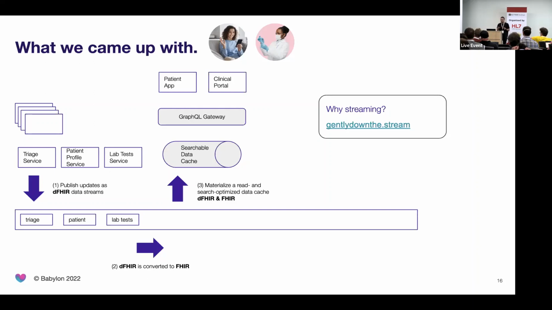We have something that converts DFHIR into FHIR, and then we materialize a read and search optimized data cache, you might call it, that contains both our DFHIR and FHIR. In our case, Kafka is our streaming platform.